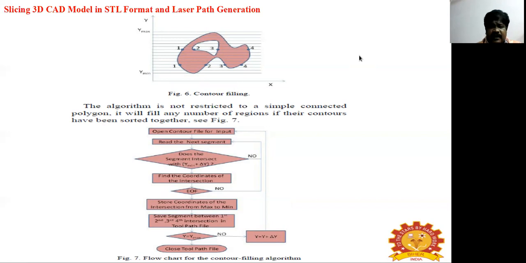You can see the contour in figure 6, and again the number of regions in the contour. We are sorting, as you can see in figure 7. That is the flowchart for the contour filling algorithm. You open the contour file for input and read the next segment. Does the segment intersect with Y minimum plus delta Y? You have to check. Then we find the coordinates of the intersection. If yes, we store the coordinates of the intersection from maximum to minimum.